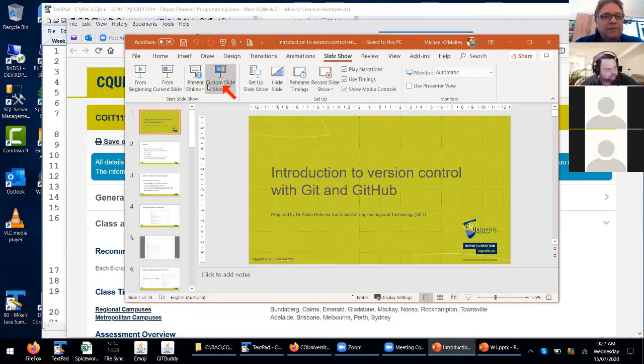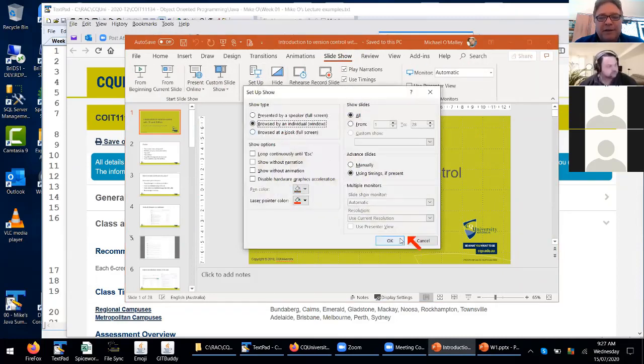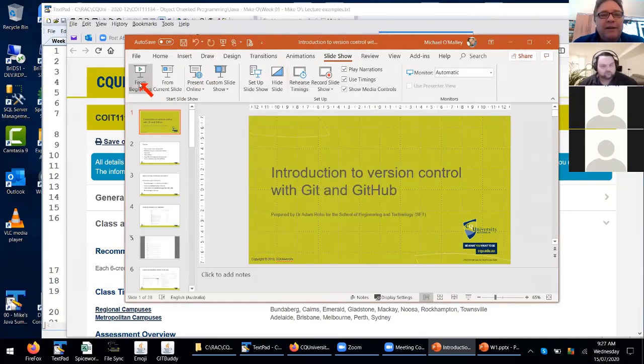Slideshow setup. It keeps wanting to show on my second monitor, and I don't want to fight with it just now.